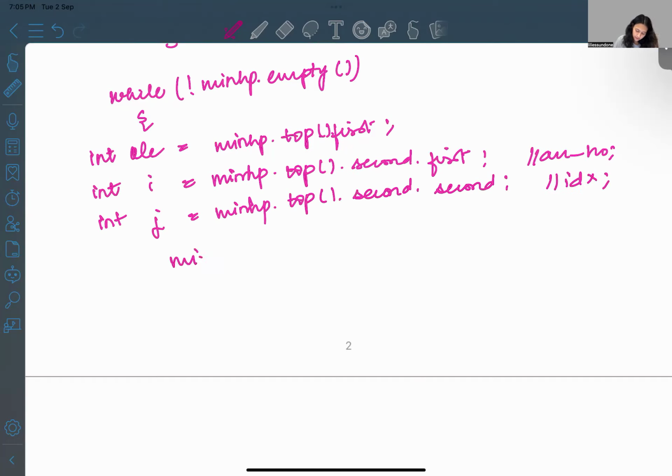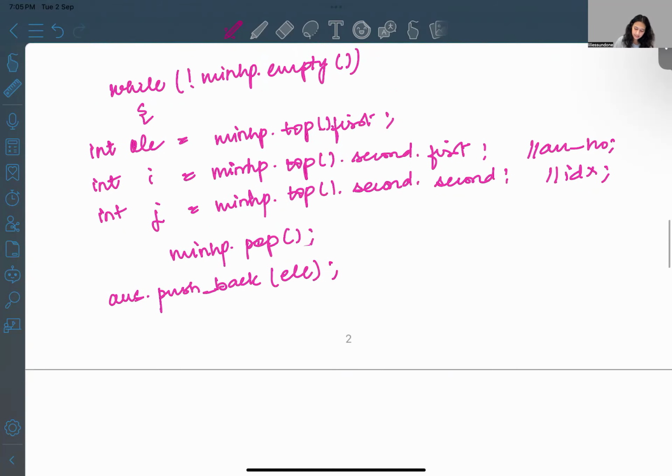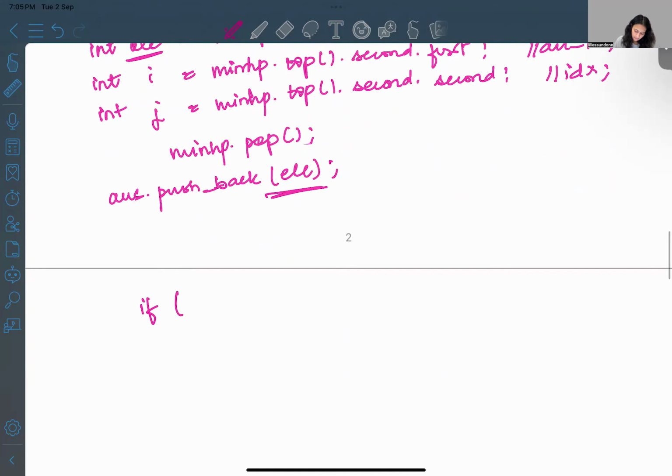Then after I have all this, I can just pop out the element, min heap dot pop. Inside answer, what am I going to push back? I am going to push back this element inside the answer. And if my j plus 1, after the j element has been popped, what is the next element? J plus 1 indexed element of what array? Of array I. If j plus 1 is less than array dot size, that means this element is valid.